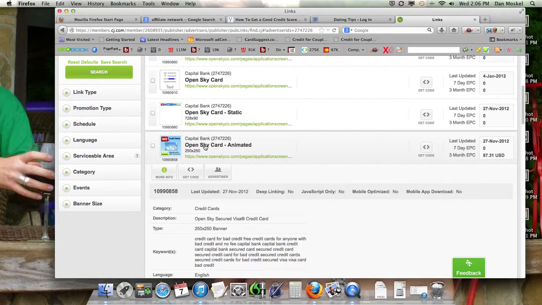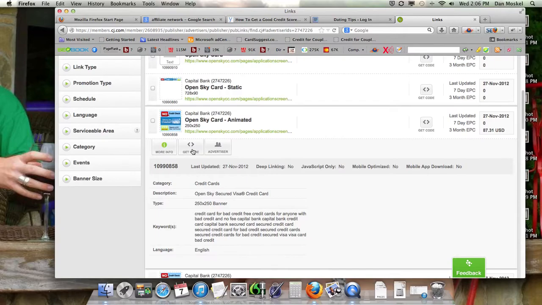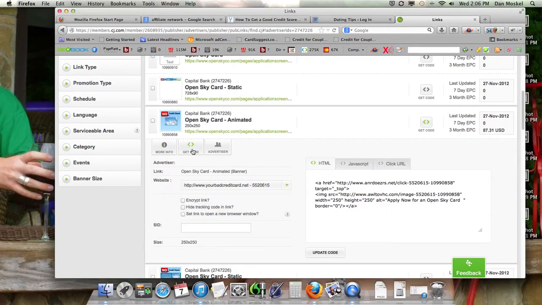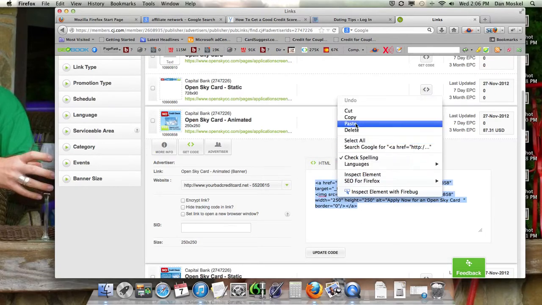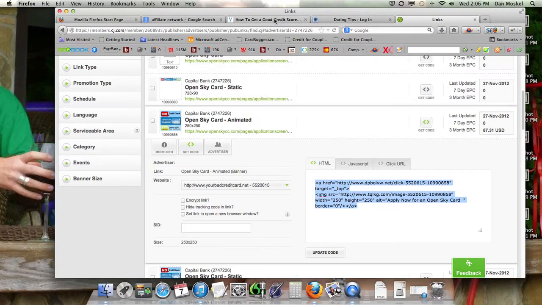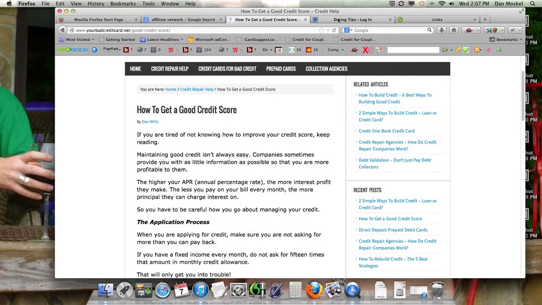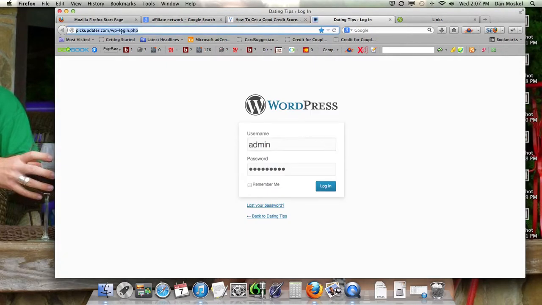So get code is what we want to do. Now this way you can track your code if you want, or you could put in the website that you're using. But this is what we really want right here, just this stuff right here. And we're just going to copy it all. And all we have to do, we're going to keep this easy.